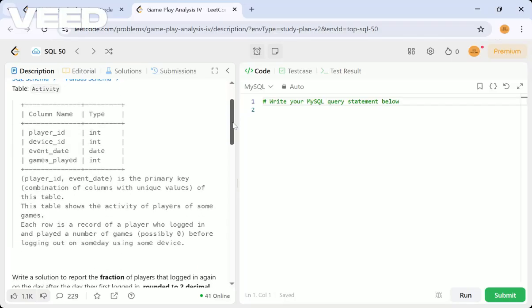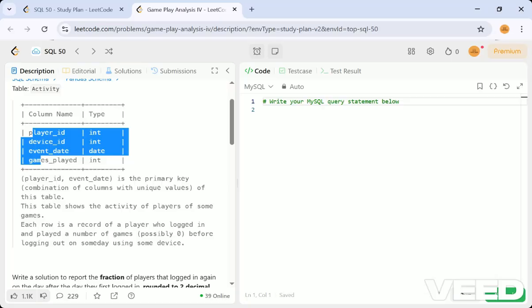Activity is the table which we have. It has player ID with an int type, device ID int type, event date is a date type, and games played is an int type. One player is there who is playing games. We can understand that by seeing these column names. Player ID and event date is the primary key, so the combination of player ID and event date is unique.